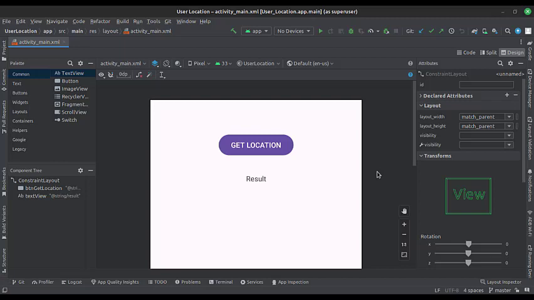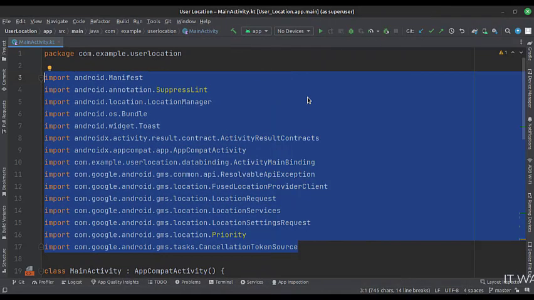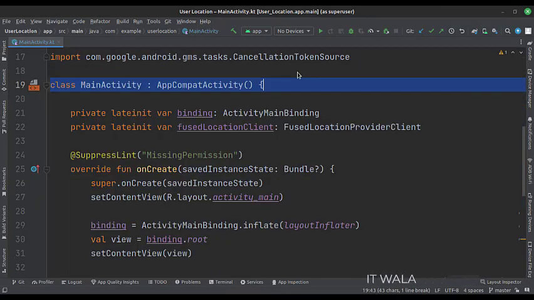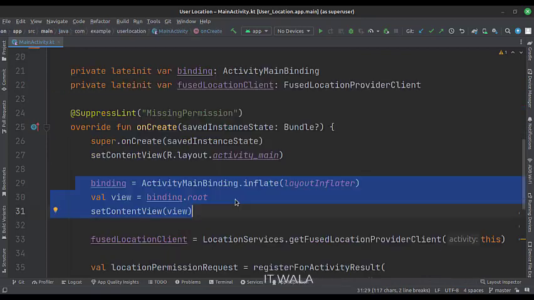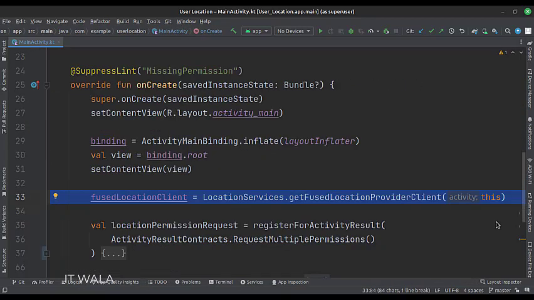Let's see the Kotlin code now. These are the imports. This is the main activity. These are the data members. In the onCreate function, first, we set up the view binding. Then we get the fused location provider client.